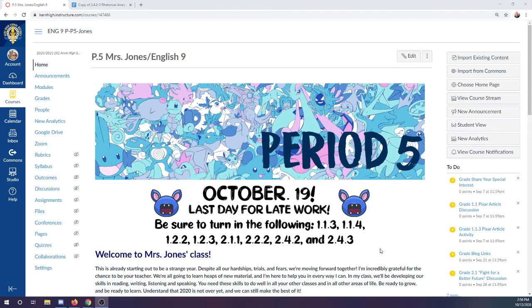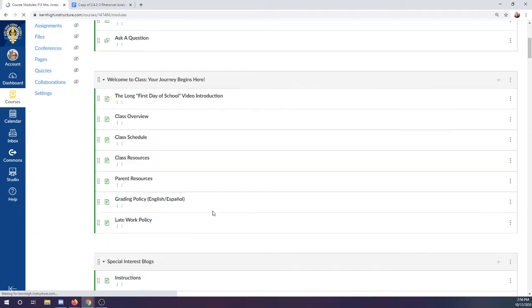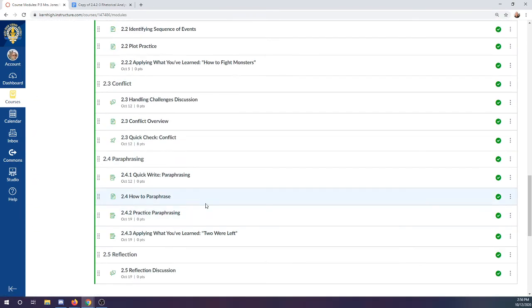Be sure to turn in activities 1.1.3, 1.1.4, 1.2.2, 1.2.3, 2.1.1, 2.2.2, and this week I'll be assigning you 2.4.2 and 2.4.3. So make sure that you get those done by Monday as well, because they will be recorded in the gradebook.